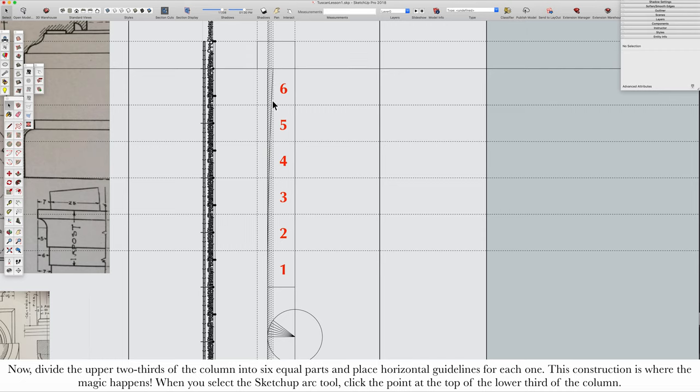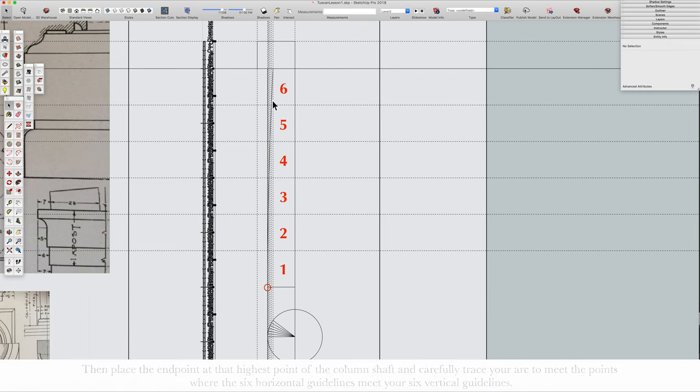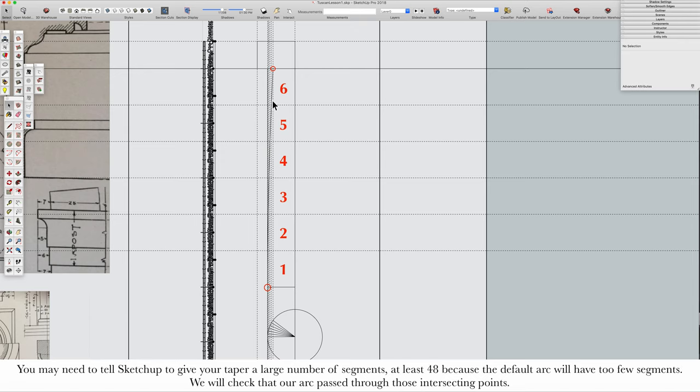This construction is where the magic happens. When you select the SketchUp Arc tool, click the point at the top of the lower third of the column. Then place the end point at the highest point of the column shaft and carefully trace your arc to meet the points where the 6 horizontal guidelines meet your 6 vertical guidelines. You may need to tell SketchUp to give your arc a large number of segments, at least 48, because the default arc will have too few segments.